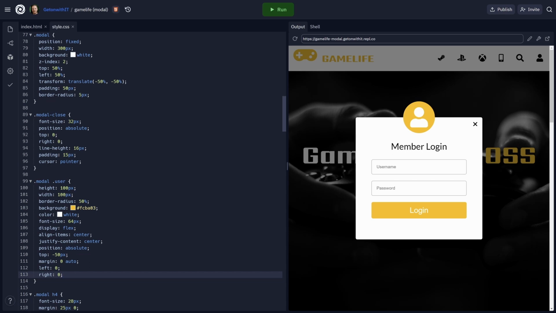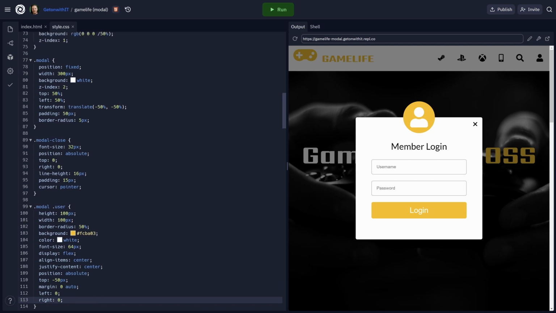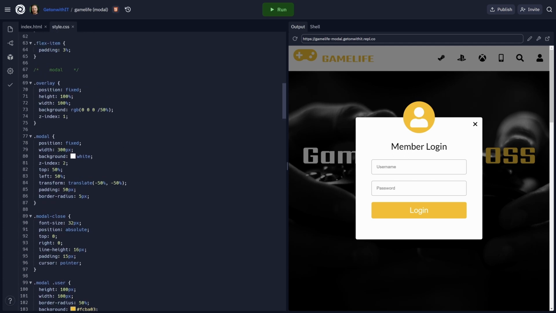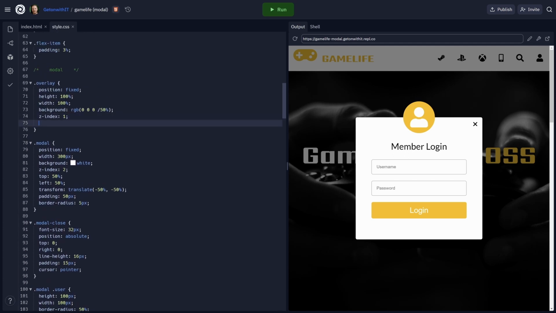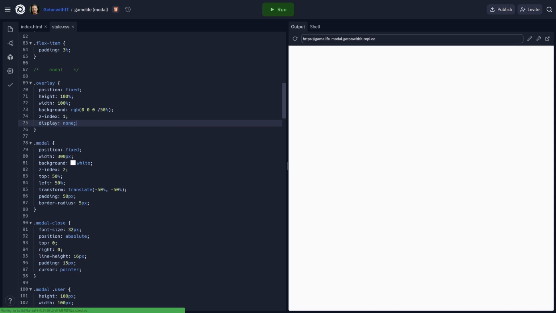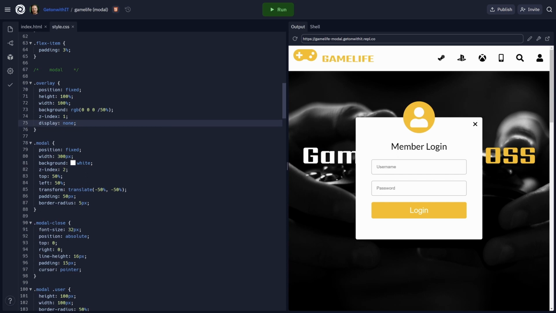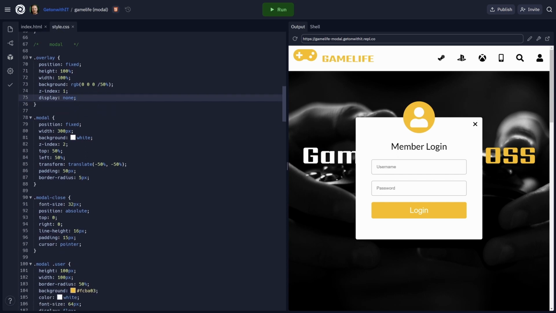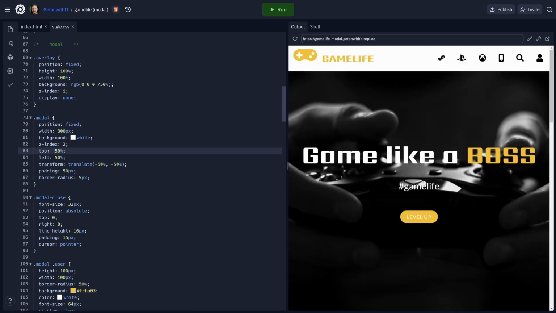So let's begin by hiding it off the screen. I'm going to go to the overlay first of all, and for this I'm just going to put display none so that it's hidden. So that semi-transparent black background is gone. And for the modal, instead of it being top 50%, I'm going to put top minus 50%. So that's going to move it off the top of the page. And now we can look at how we bring it back onto the page.